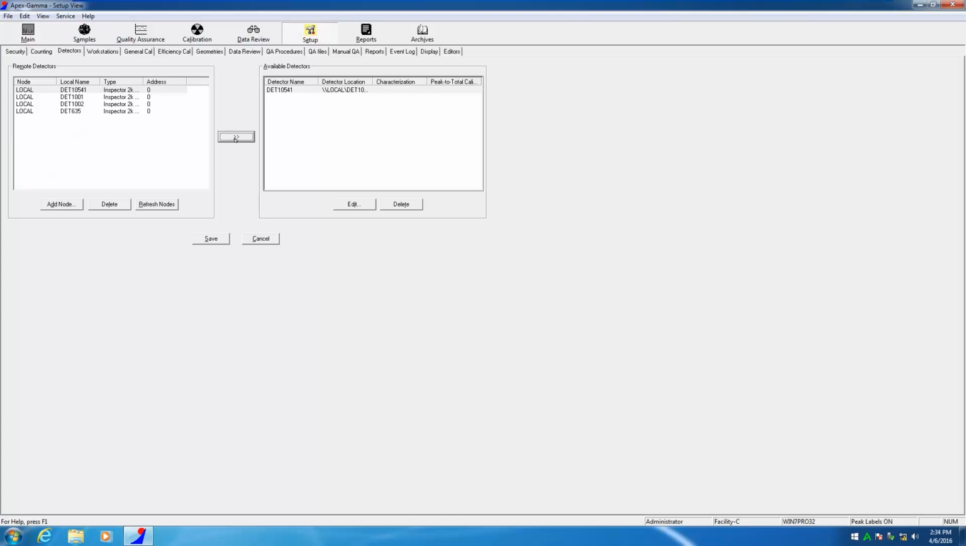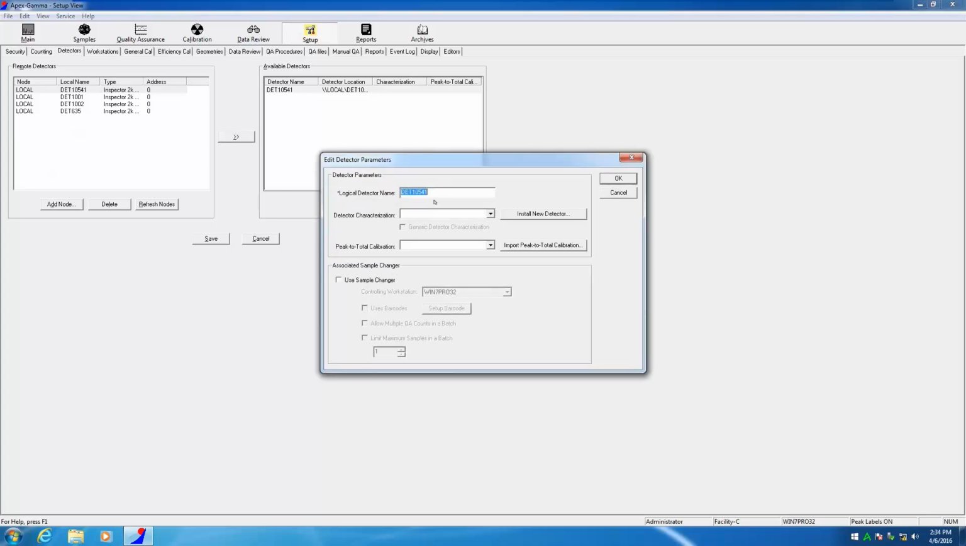Next, we will highlight the DET10541 entry in the Available Detectors list box, and then click on the Edit Action button to display the Edit Detector Parameters dialog window. If we click on the drop-down arrow for the Detector Characterization field, we will see that the current list of available selections does not yet include an entry for our new 10541 detector.